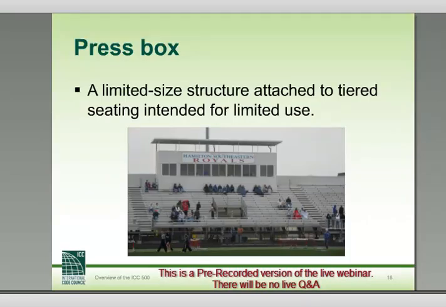There's also a definition for press box, which is defined as a limited size structure attached to tiered seating intended for limited use. So basically, when they determine press box, they're only talking about the press box that's directly mounted and attached to the bleacher system. If you've got a press box that's not attached to the bleacher system, off at another location, then that would not fall under this standard at all.